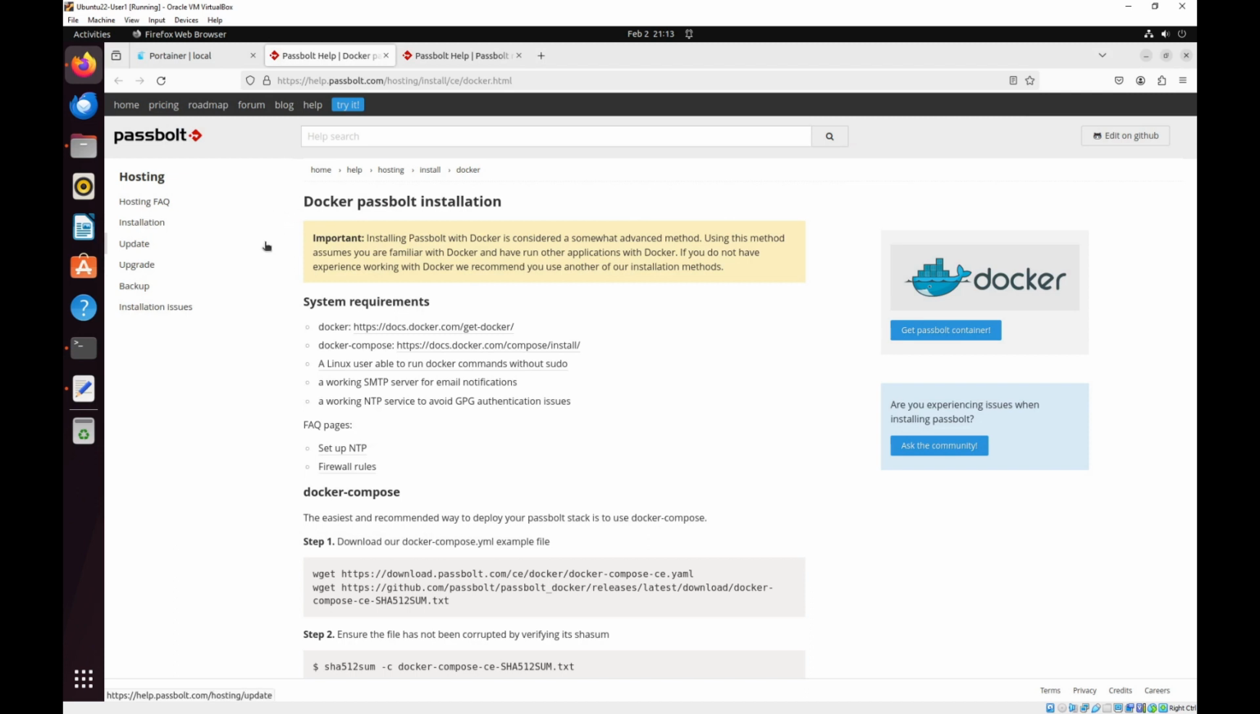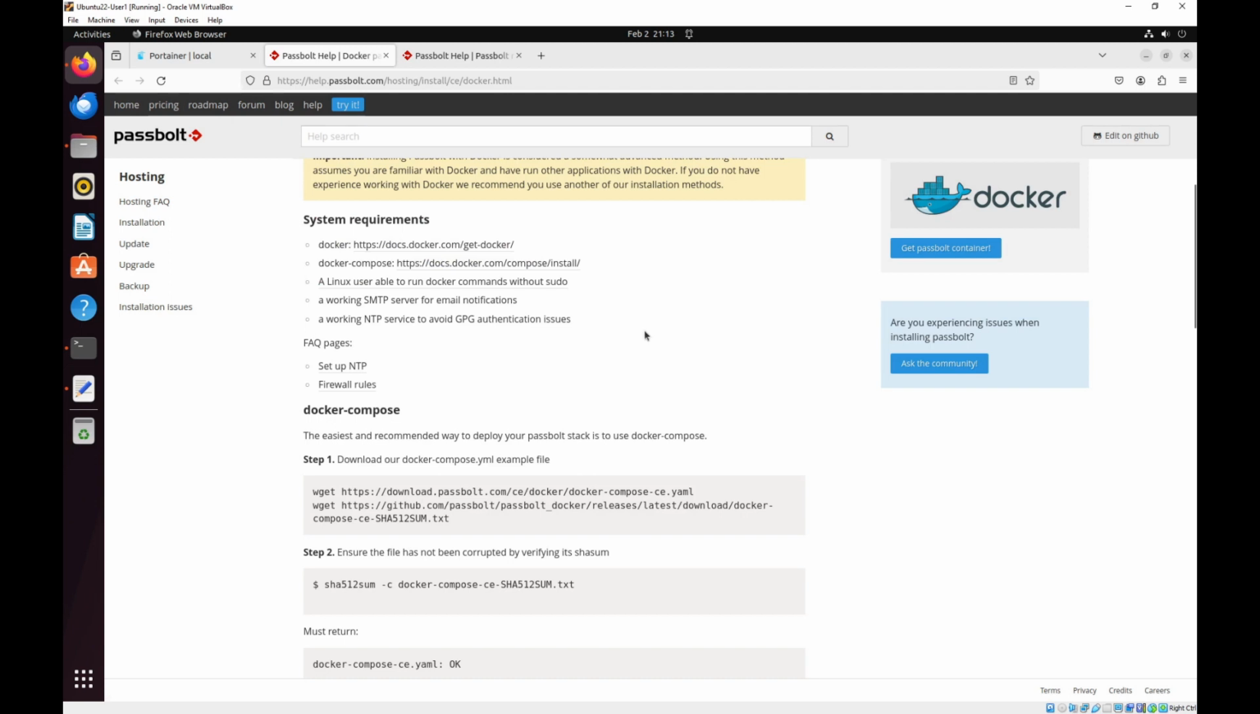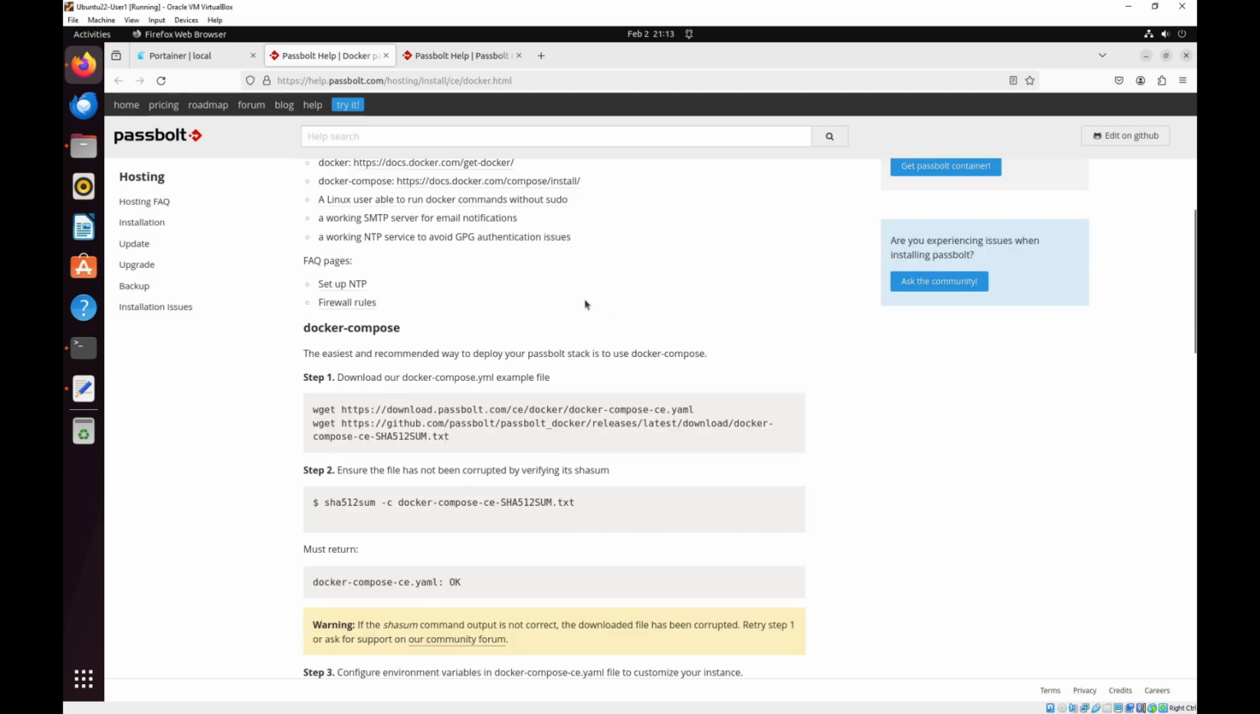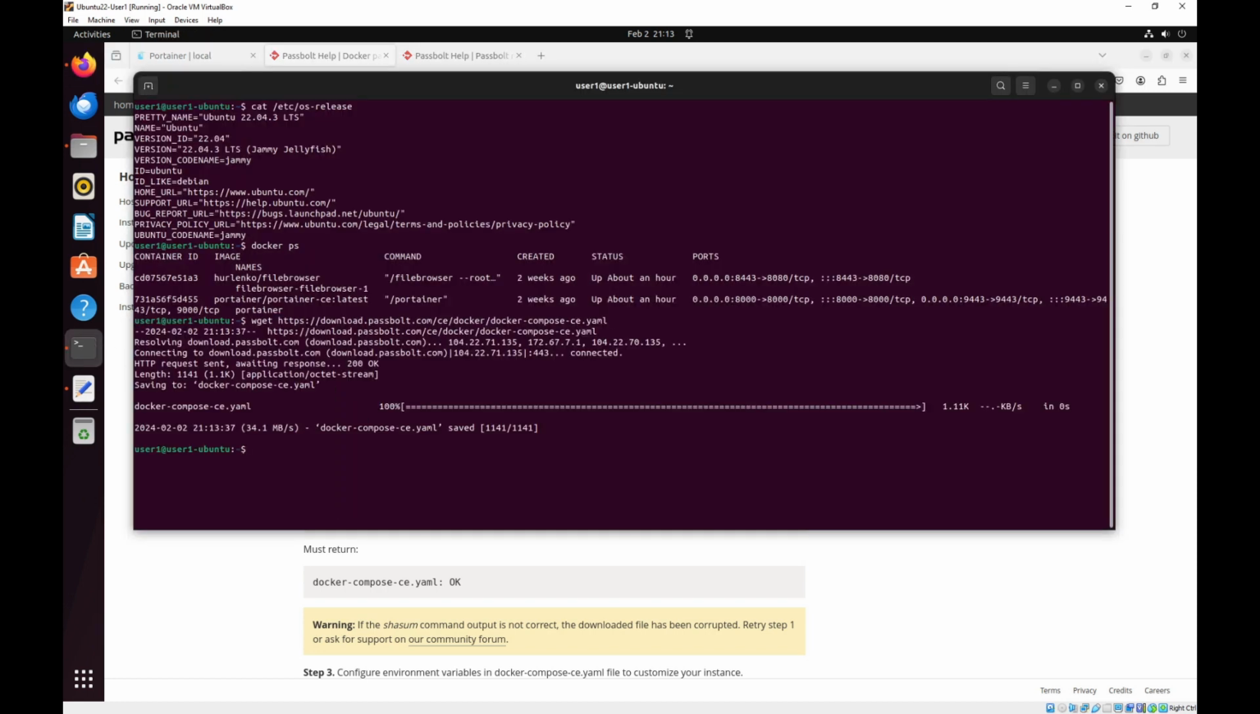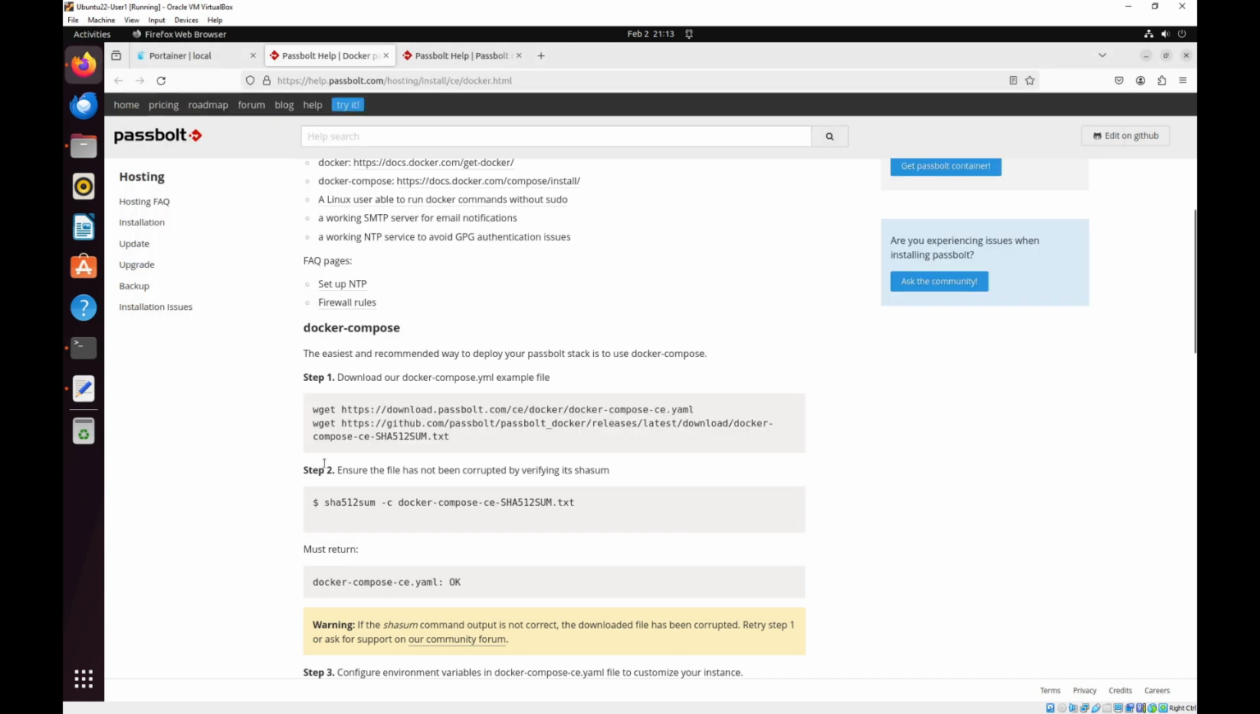So we are here at the Passbolt installation guide from their webpage. This one is for Docker installation. You can see also the same requirements stated here. And let's jump to the first step of the installation. So first we will download the Docker Compose file for Passbolt. Okay, we have that file downloaded.